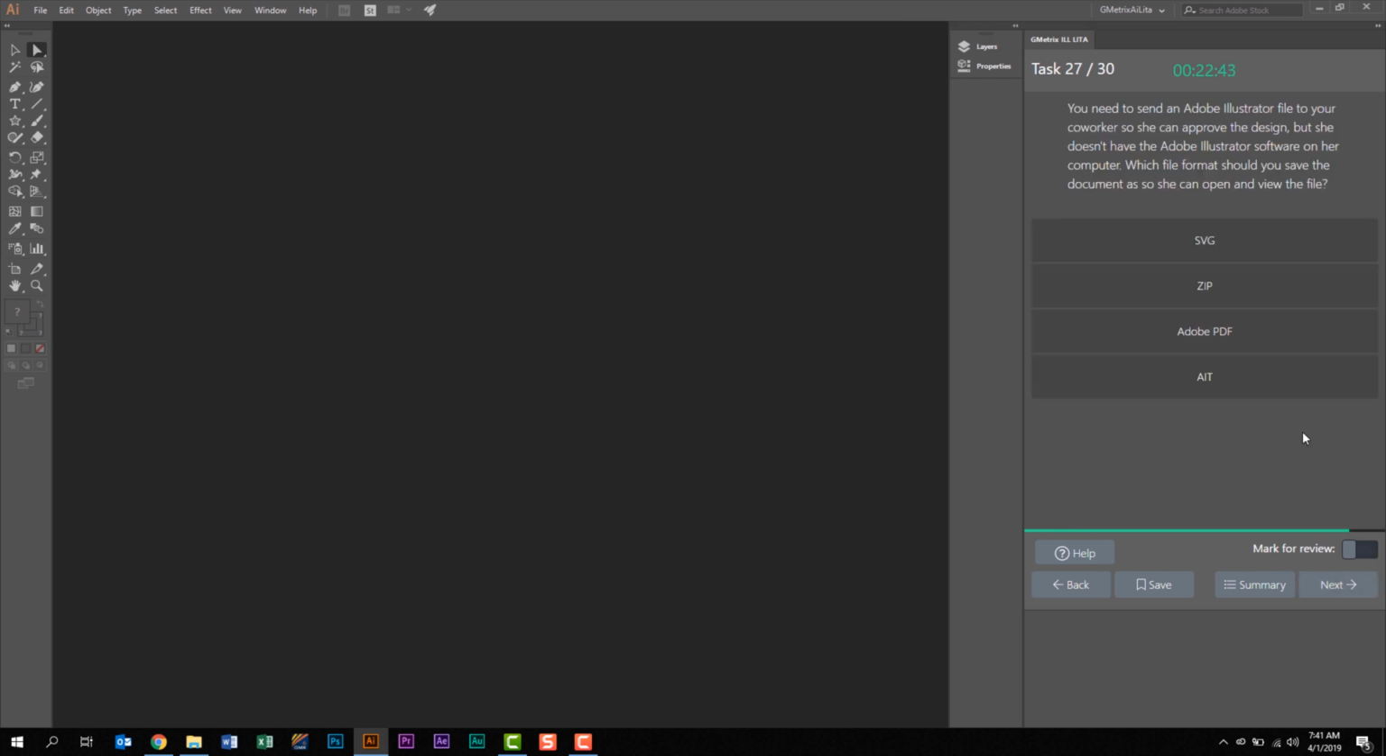Task 27 says, you need to send an Adobe Illustrator file to your coworker so she can approve the design. But she doesn't have the Adobe Illustrator software on her computer. Which file format should you save the document so she can open and view the file? As you look through this list, you can really narrow it down. Remember that this is an Adobe certification test, and so Adobe PDF should be the answer that pops out at you. And of course, Adobe PDF files is pretty universal and can now even be opened in browsers. So be looking for those key terms here. Adobe kind of points it to us. We'll go ahead and click next.